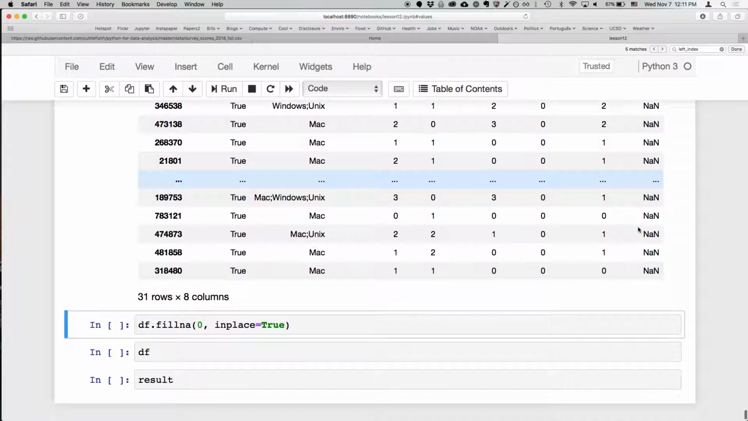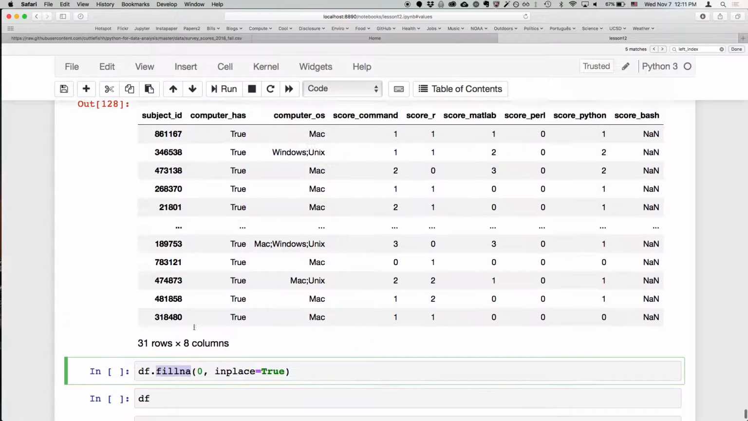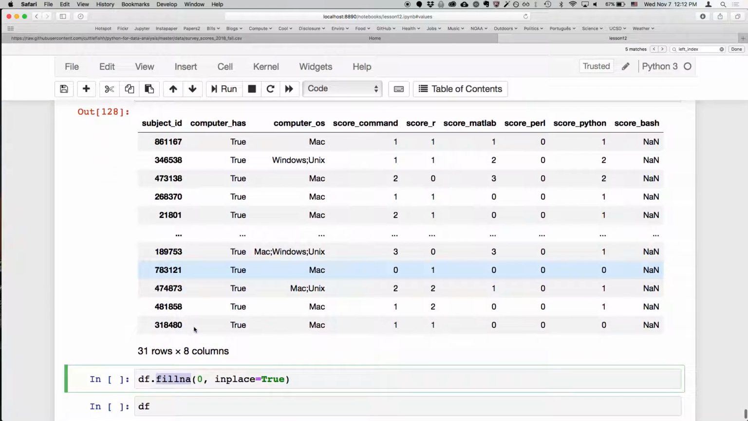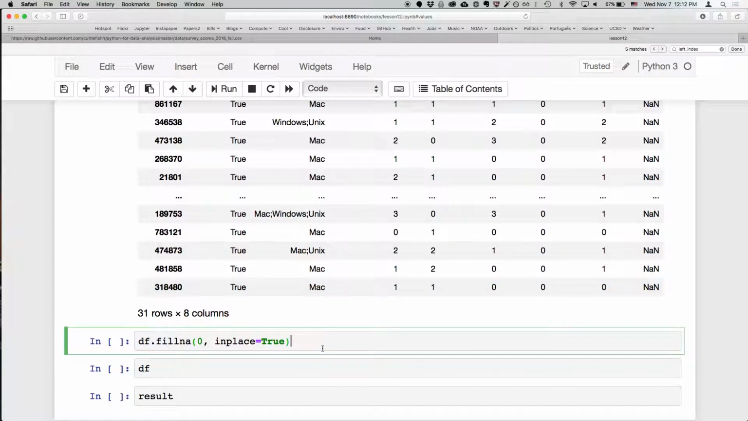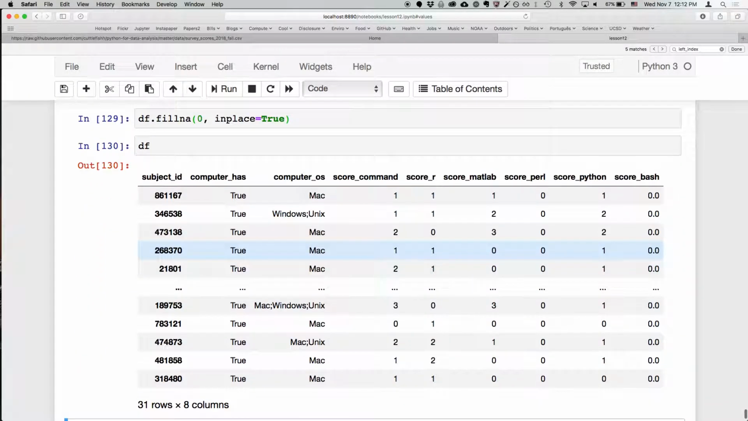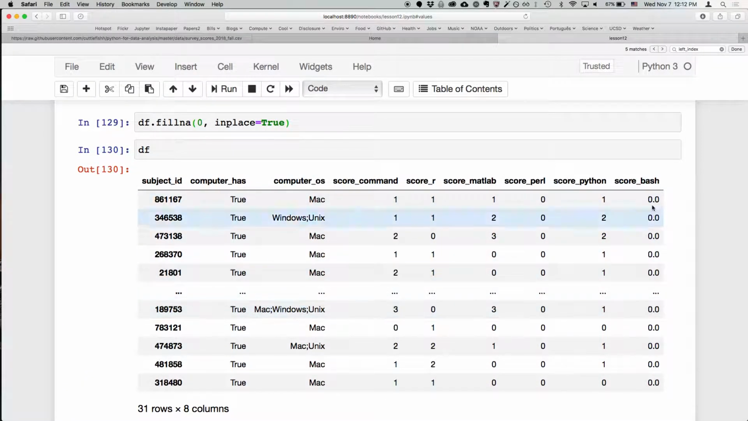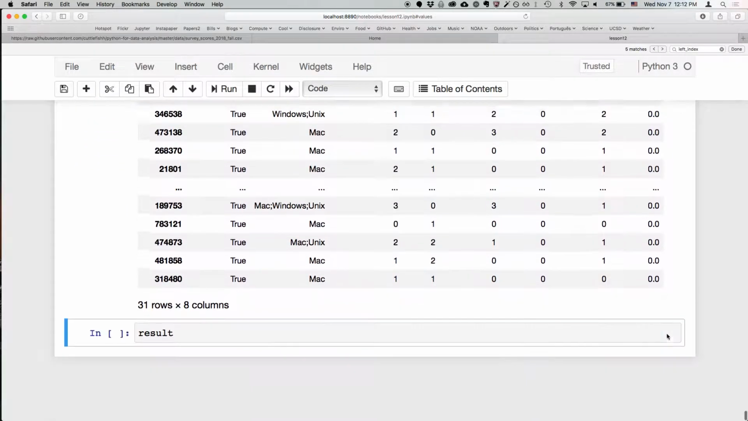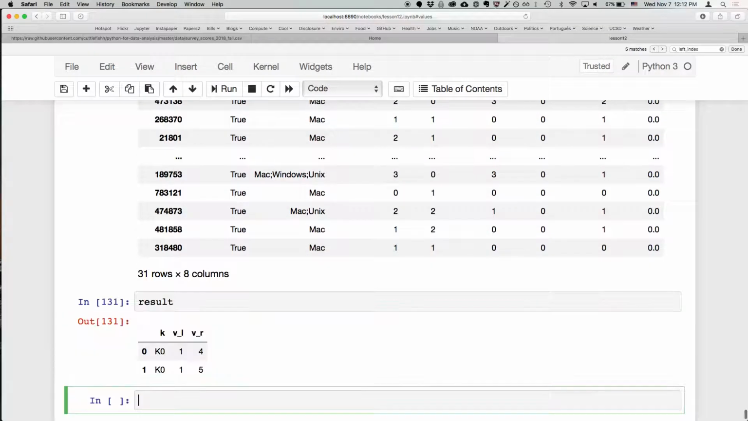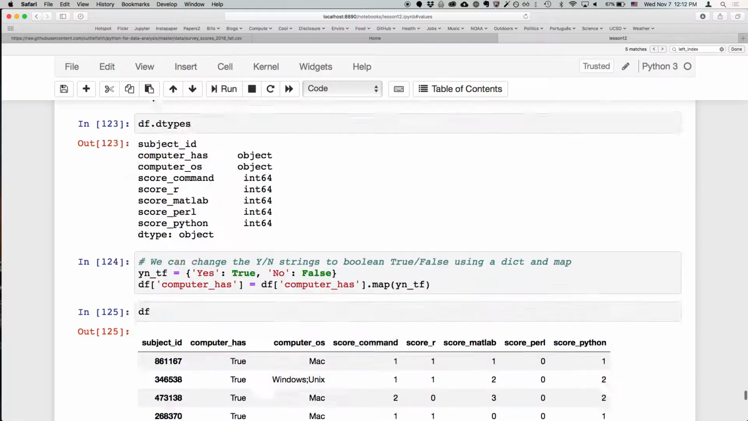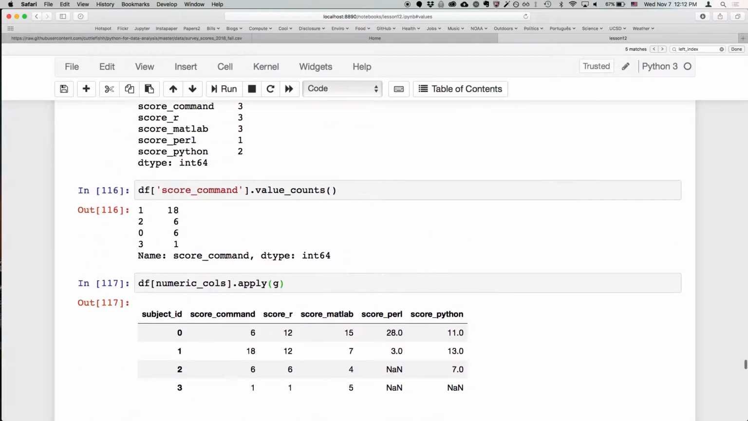If we wanted to fill that with zeros, we can do df.fillna and replace that. And now we've replaced that, so we have zeros in place of where it was null. Oh, that's the wrong result. Let me go back.